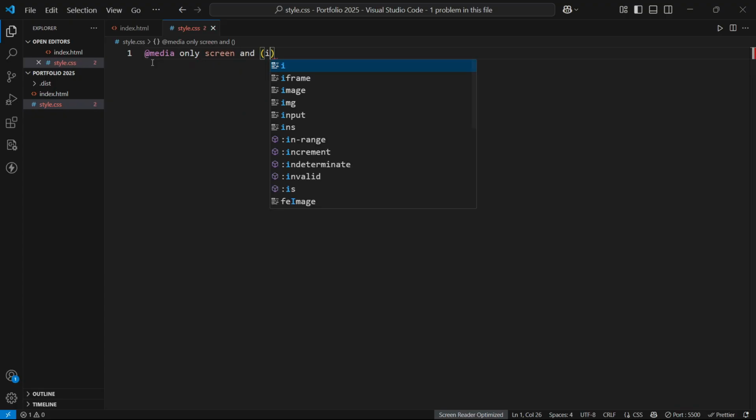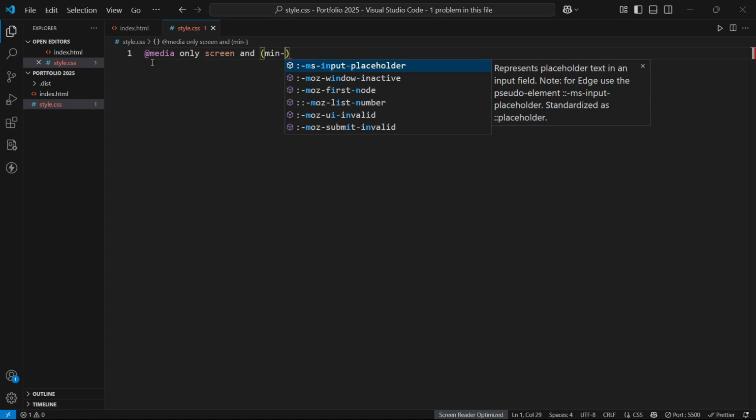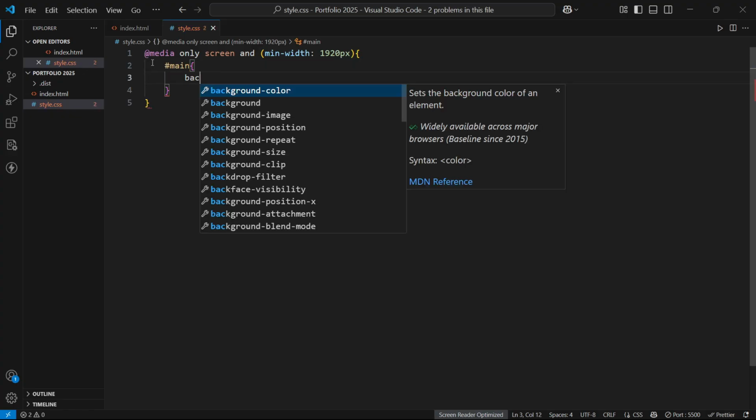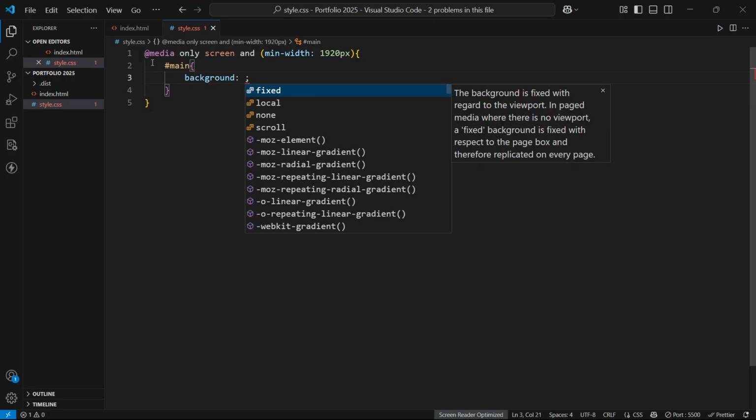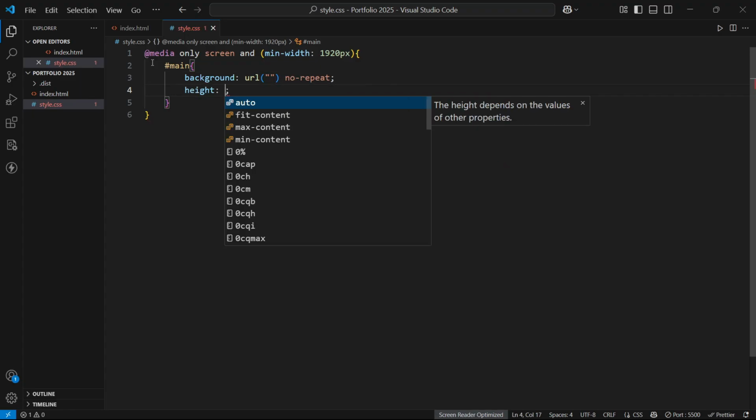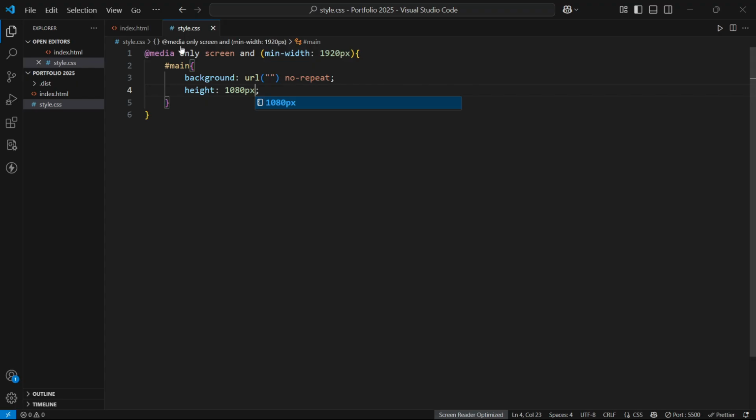with a minimum width of 1920 pixels. This is the full screen that we have on our laptop, 1920 by 1080. Here we have main, so we have a background. Here's the background and a URL, and we'll add a link later on, so don't worry. And here no-repeat. Then we'll have a height of 1080 pixels. So minimum width is 1920 and height is 1080 pixels.